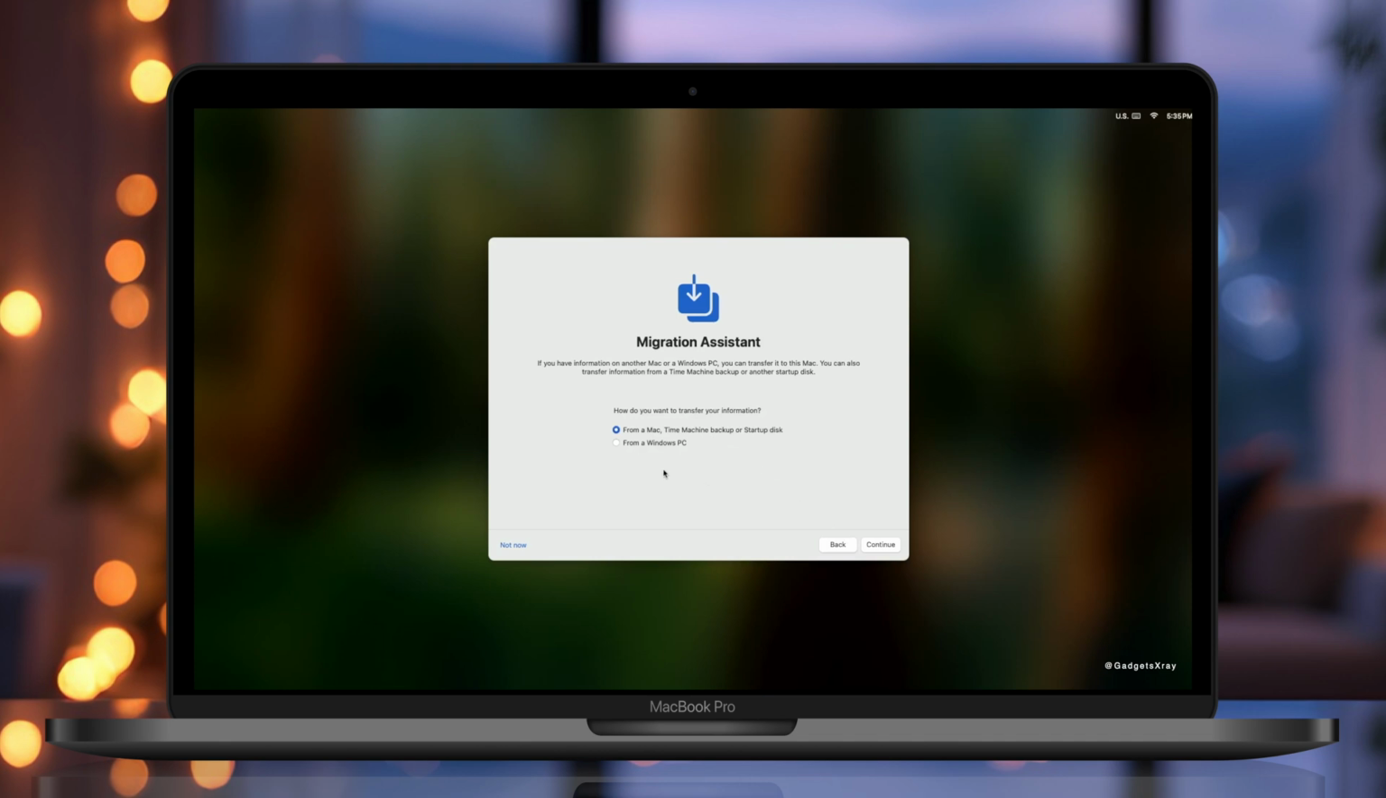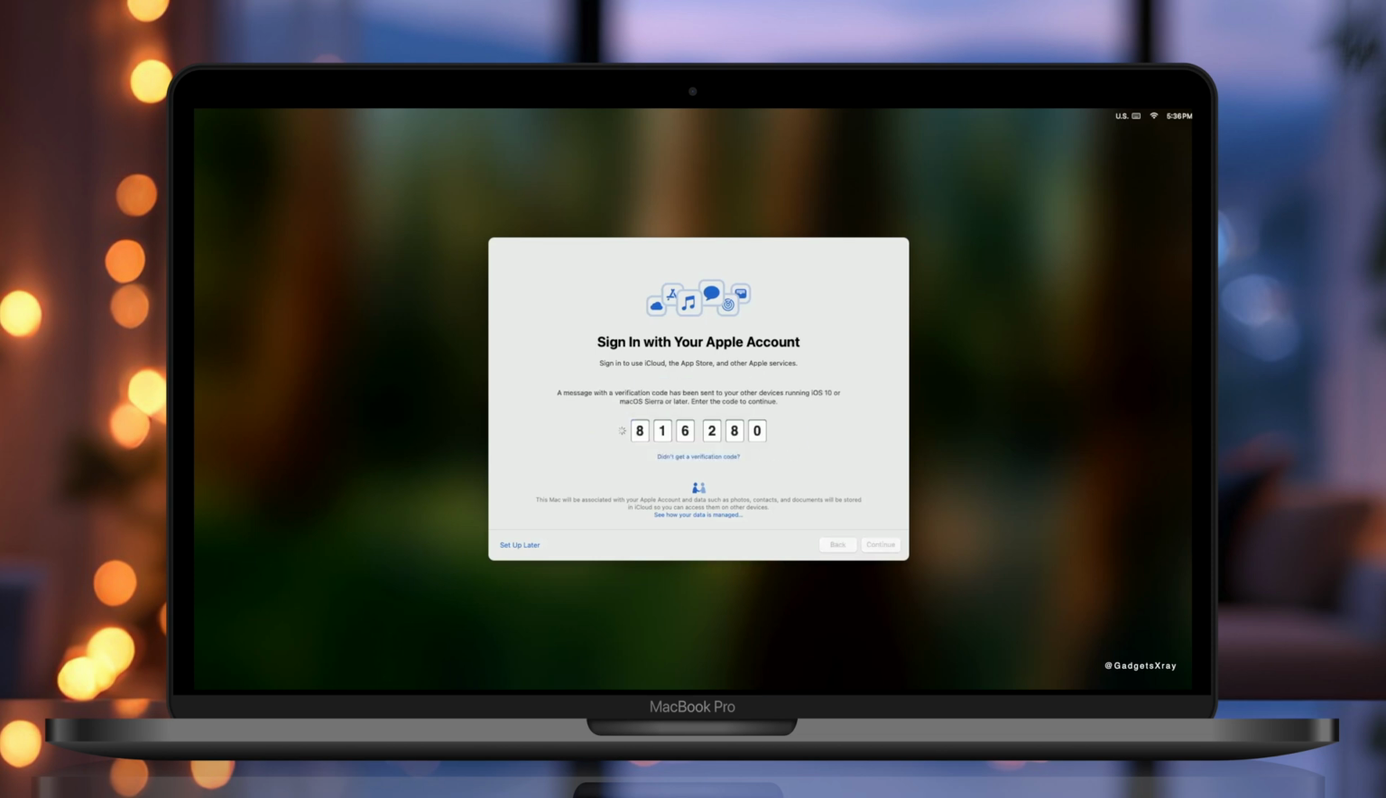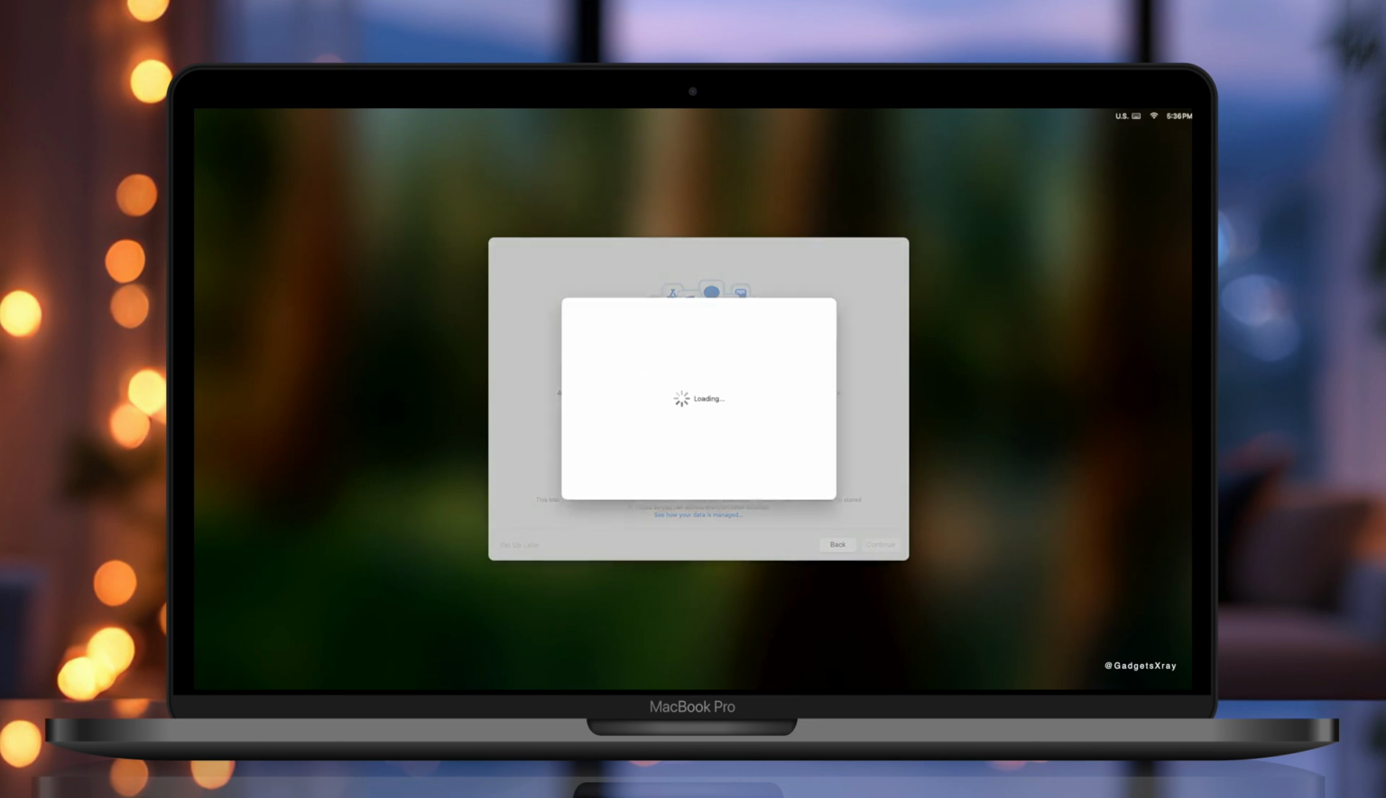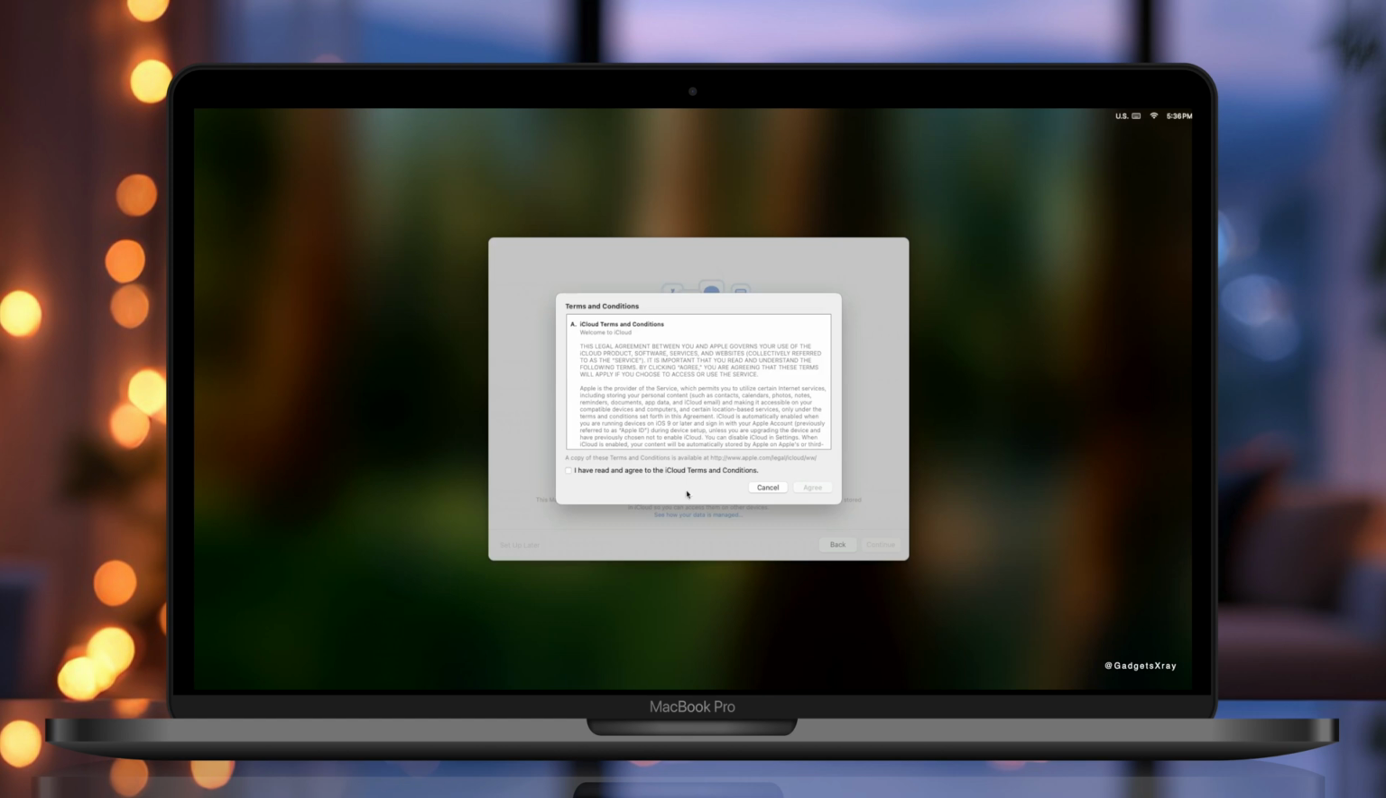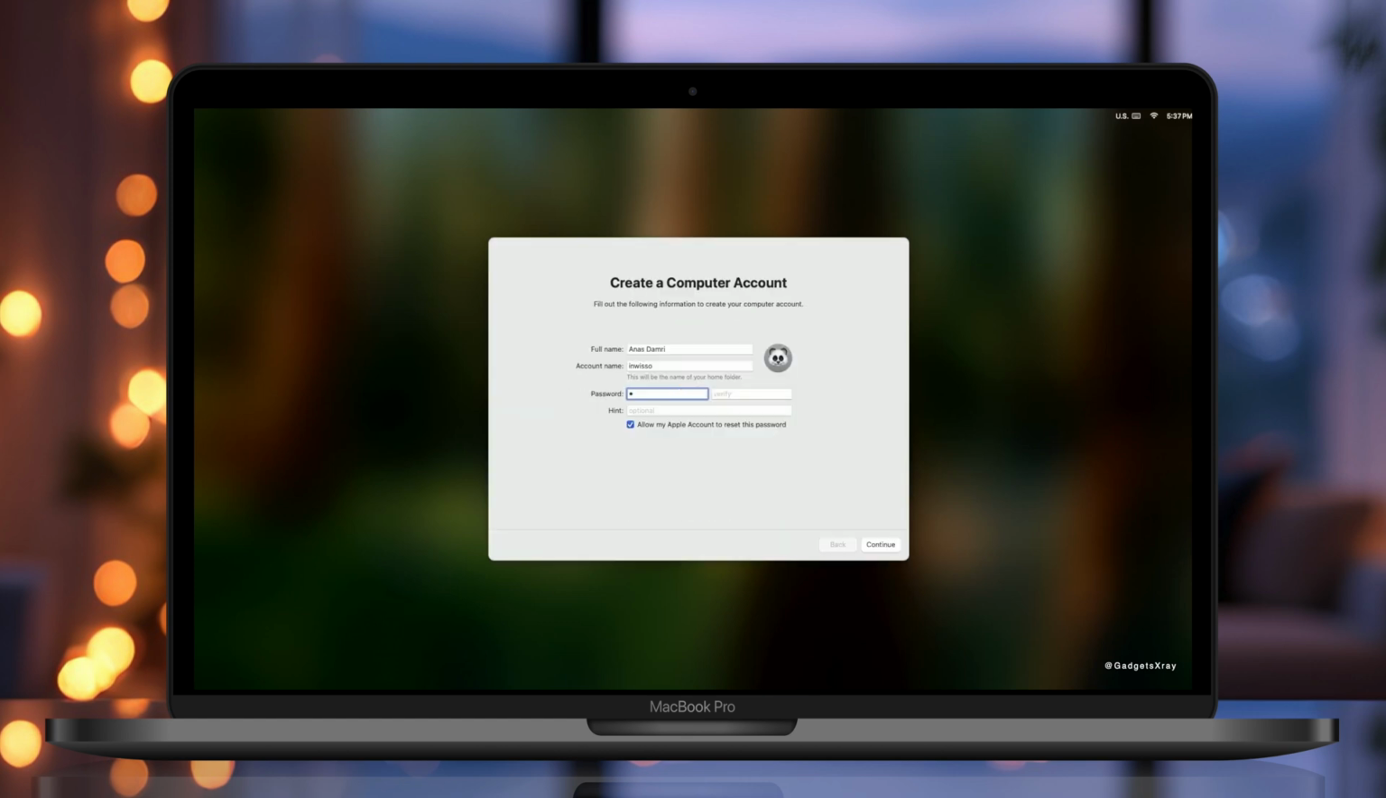I don't have a backup, so I'm just going to say not now. I'm going to enable Apple ID and then the password that I want to use. Once I receive a notification code on other Apple devices, I enter it to confirm. I agree to the terms if you agree. In this screen, we can customize our information for this Mac, like password, username, picture, hint. This will take some time to confirm.